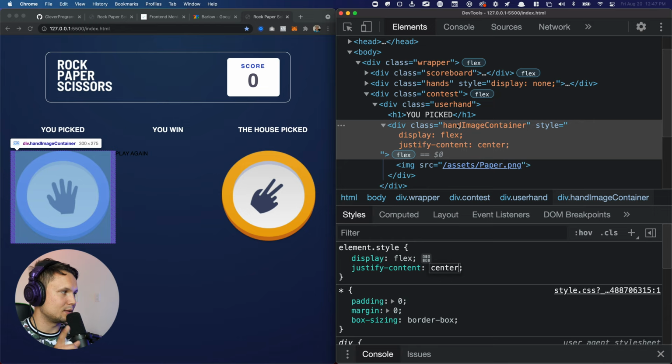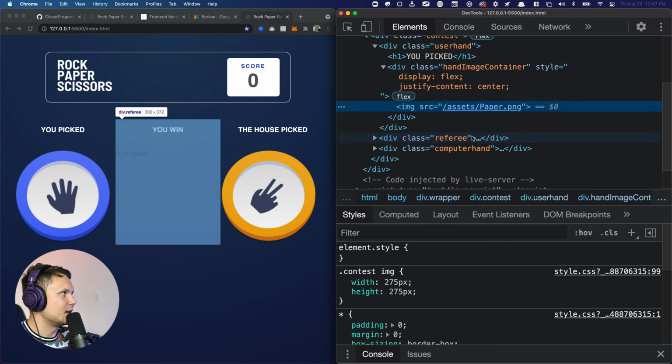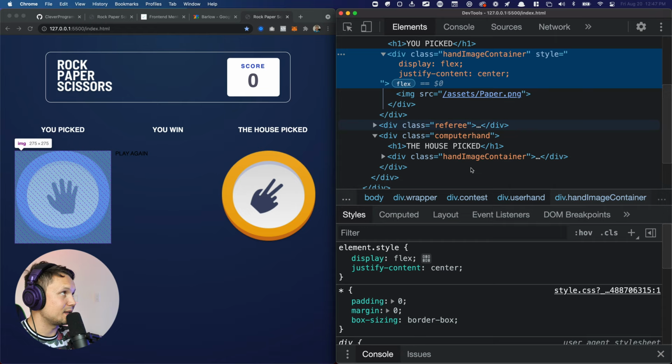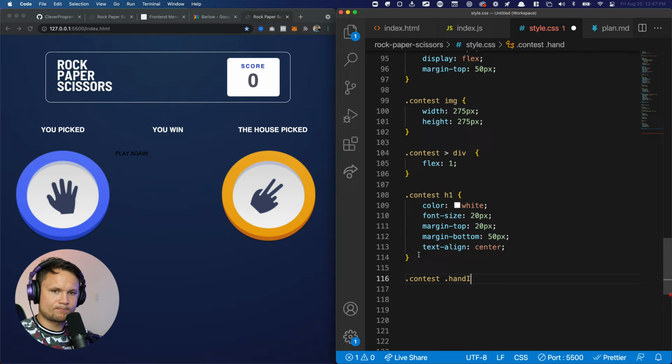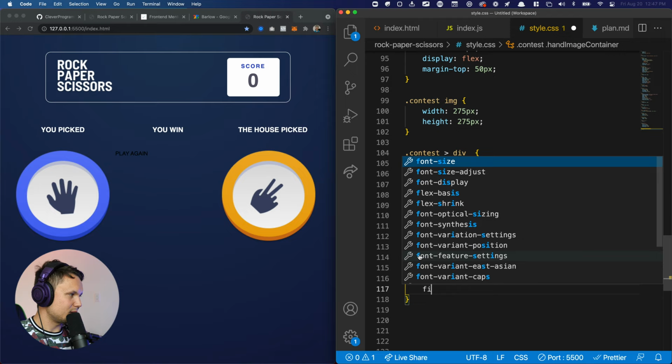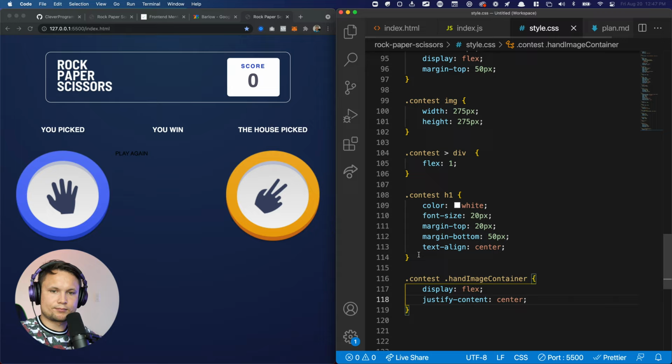So to target this one, inspect the element. You can see what am I targeting here? I'm targeting the hand image container. That's why I created the class, because I want to be able to target this and this together. All right, so let's do that right now. We'll say dot contest dot hand image container. Hopefully this works. All right, and I'm gonna say display flex. Beautiful. And then justify content. That's it. Now it's centered perfectly.